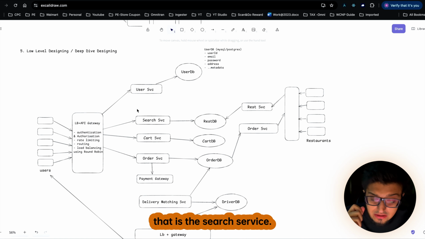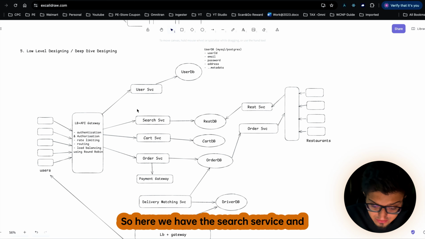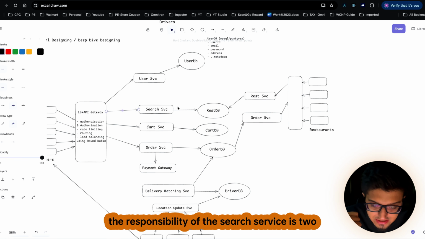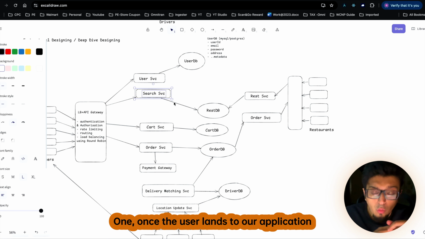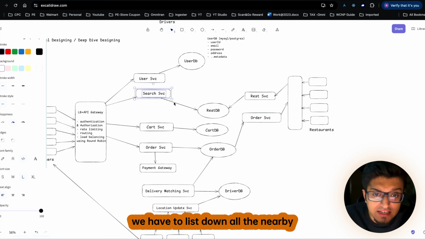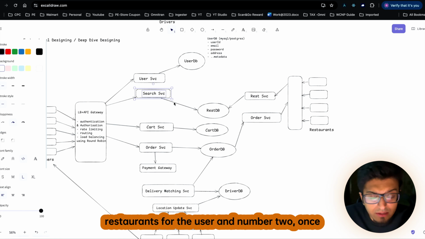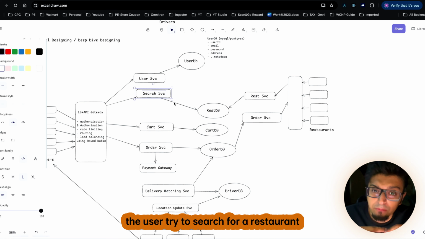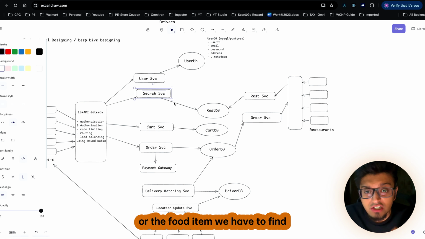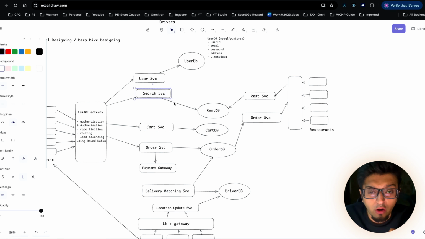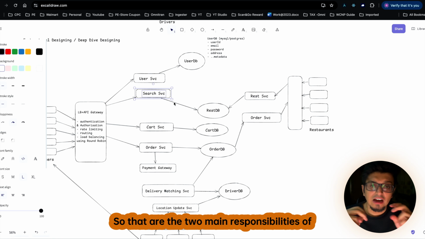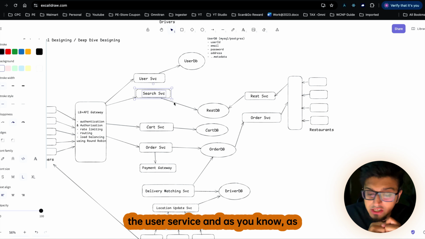Now let's move to the next service, and that is the search service. Here we have the search service, and the responsibility of the search service is two things. One, once the user lands on our application, we have to list down all the nearby restaurants for the user. And number two, once the user tries to search for a restaurant or a food item, we have to find out all the relevant information for the user. So those are the two main responsibilities of the search service.